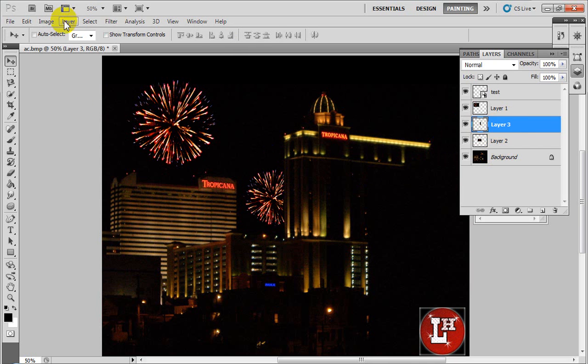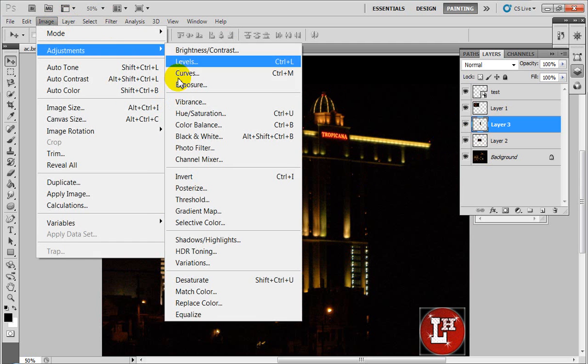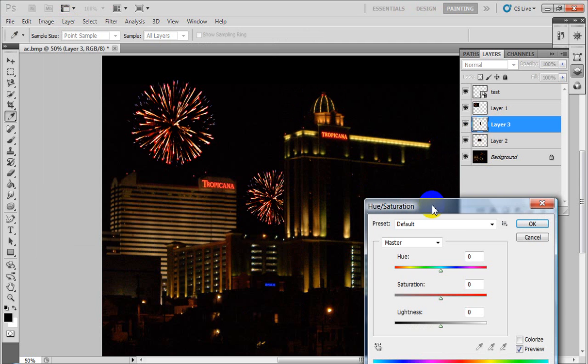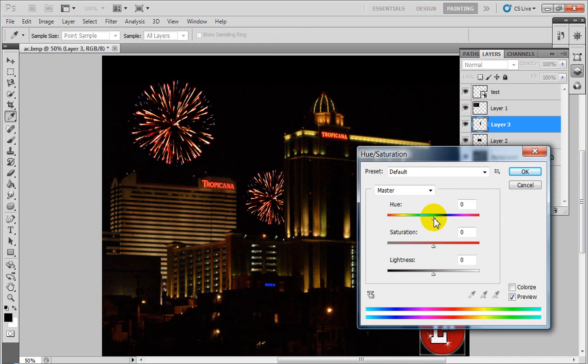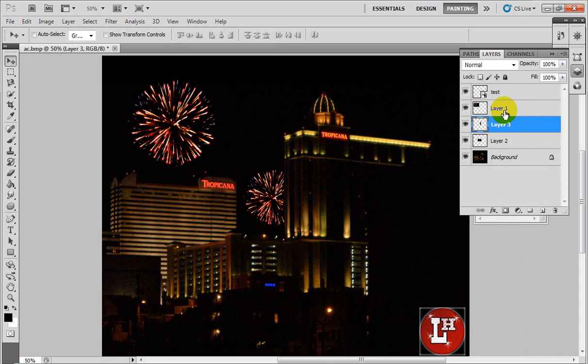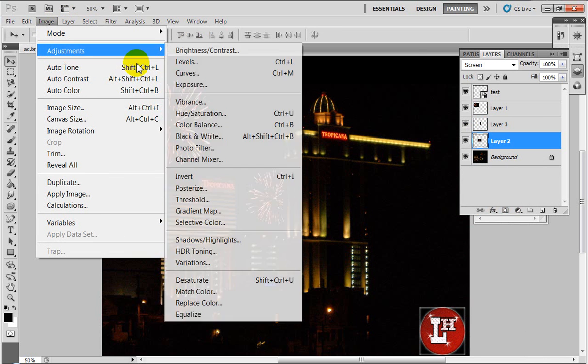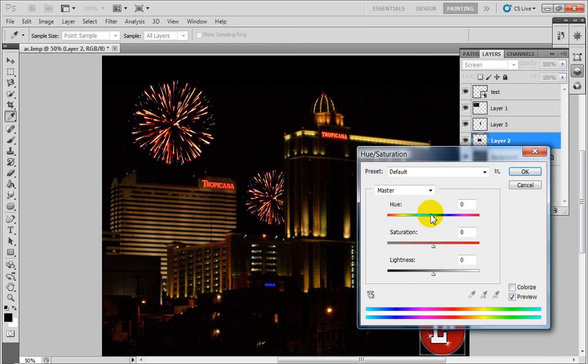Make sure you're on the right layer. Go to Image, go to Adjustment, go to Hue and Saturation. Now you can make these any colors you want. Look, watch. Oh, excuse me, wait, let's cancel that one. I'm not on the fireworks. Now we're on the fireworks. Now go to Adjustments, Hue, Saturation. Now watch the colors change.